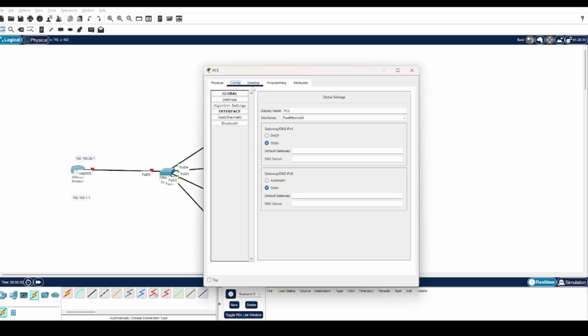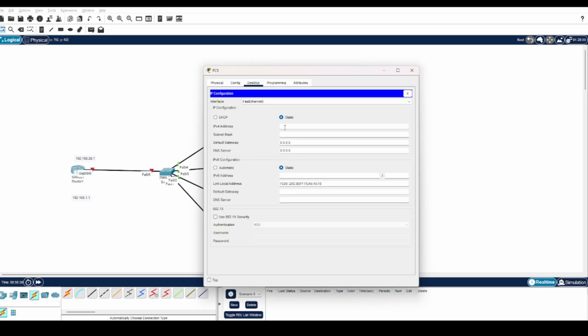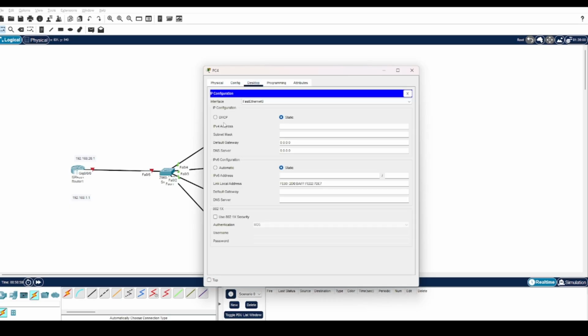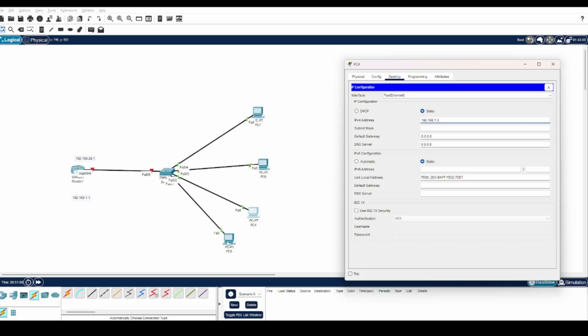Now we're here to add the IP addresses. We go here, configuration, desktop, IP configuration. Here we add 192.168.1.2. Subnet mask adds automatically. Default gateway 192.168.1.1. Now we go here, we do the same thing. Configuration, 192.168.1.3. I think we added 2 here. Yeah, 3. Add the default gateway.